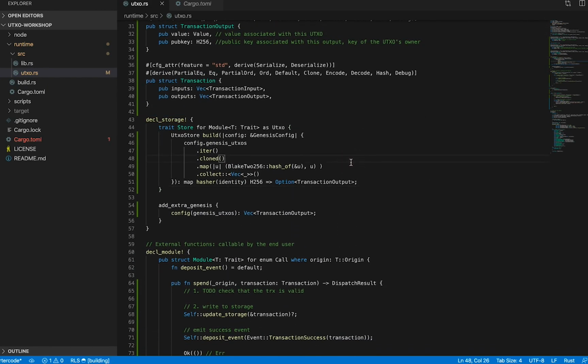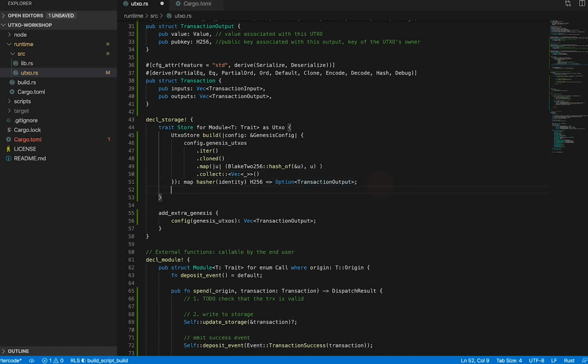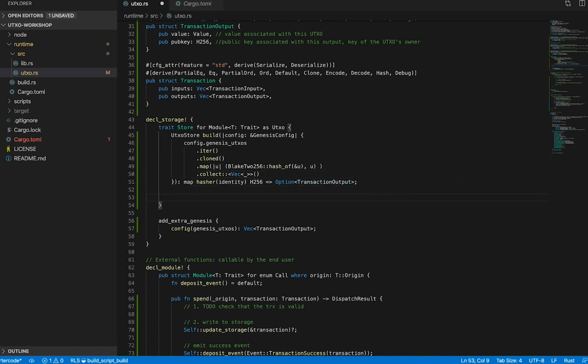First, on our chain state, we'll need to keep track of a variable called reward total that resets after the reward gets distributed at the end of every block. So inside declare storage, let's create a new variable called reward total, which will be of type value.